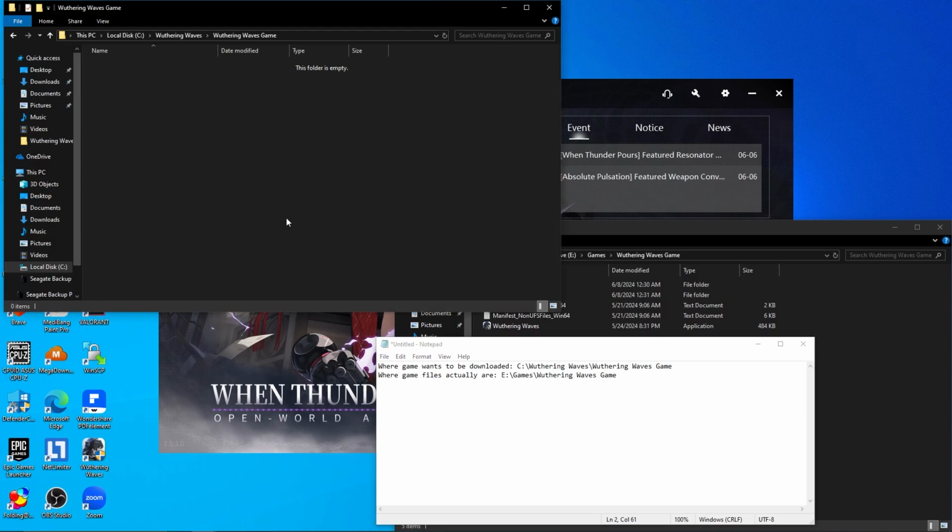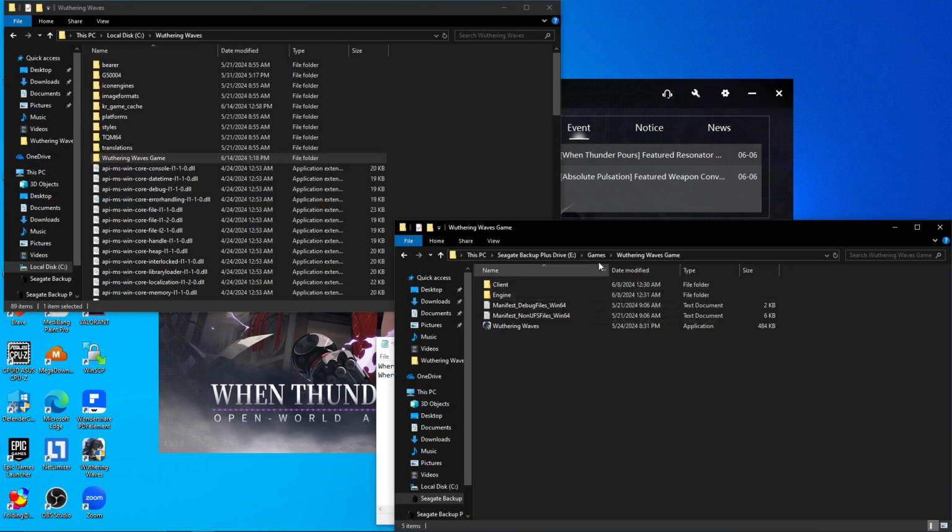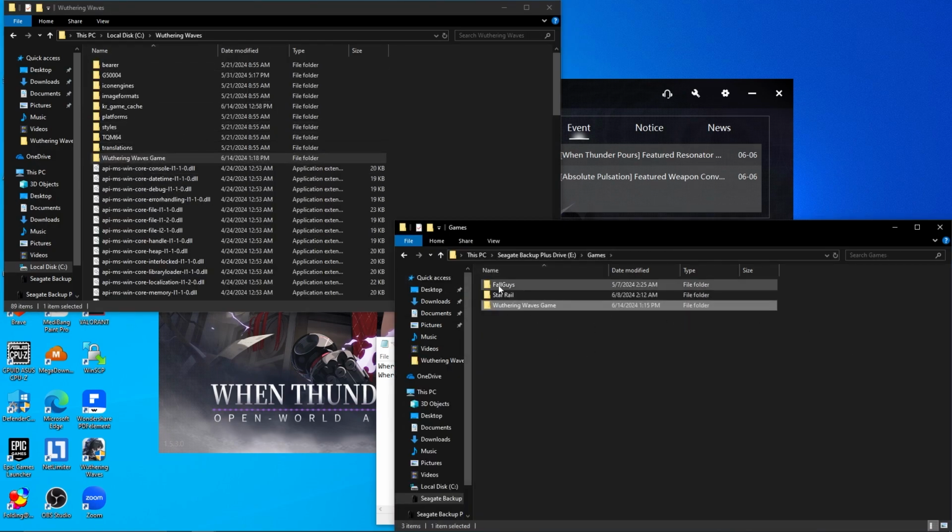So what a symbolic link does is it connects two directories or file locations to each other. So what we want to do is connect this Wuthering Waves game in my C drive to my Wuthering Waves game in my E drive.